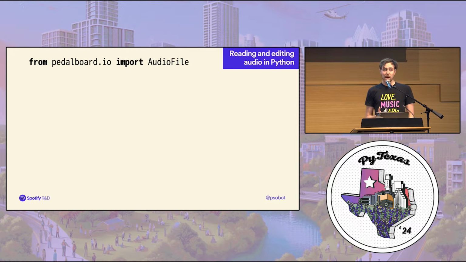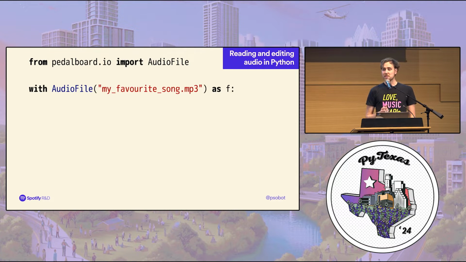So if you've ever opened a file in Python, you're probably aware of using a with statement and the open function. And here we're going to do the same thing, only we're going to use AudioFile instead. So I can say with AudioFile("my favorite song.mp3") as f, and I've just opened a file pointer that points into this file.